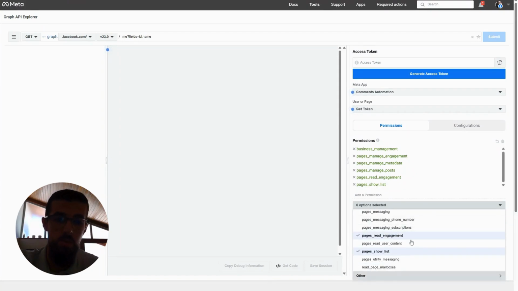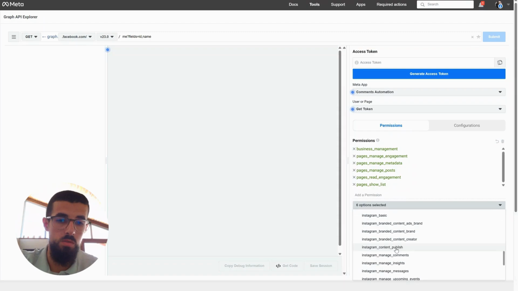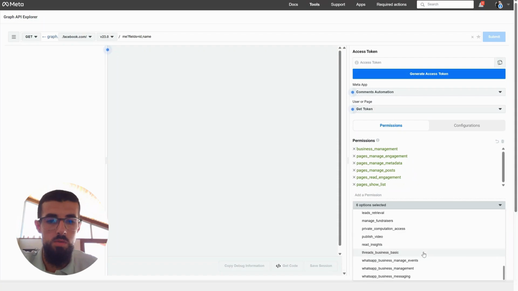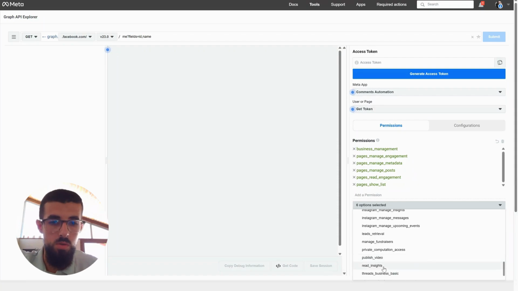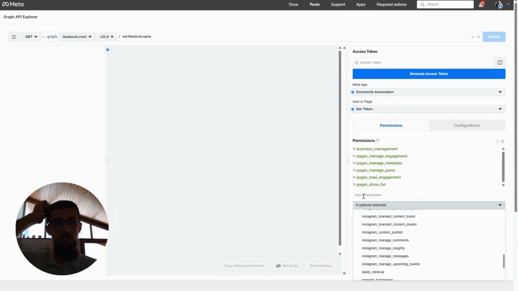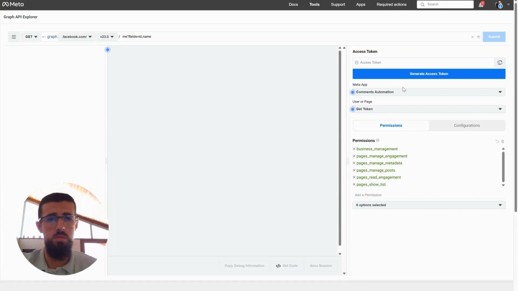Also, if you're running it on Instagram, you need to add the ones for Instagram. You need to add Instagram basic. You need to add Instagram manage comments. And for Instagram messages, you need to add Instagram manage messages. Okay. Also, there is another one. No, those are the most important ones. If you want to add others, no problem, go for it. You're not going to pay anything either way.